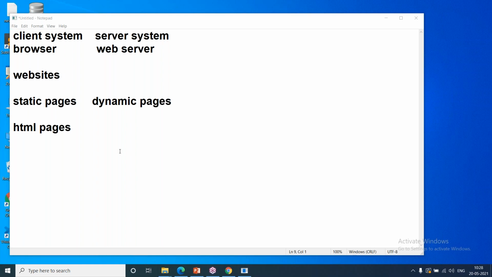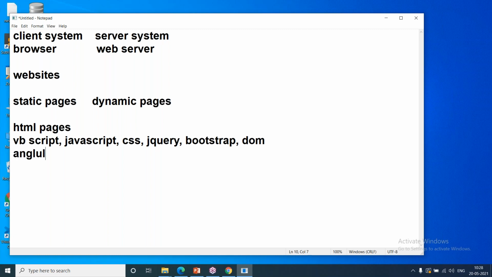Like here we can say VB script, JavaScript, and CSS, and here jQuery, and here Bootstrap, DOM, and here Angular, then React JS. So all these come under front end or client side. When an HTML file is there, we can use VB script or JavaScript. VB script works only in Internet Explorer. JavaScript works in all the popular browsers.